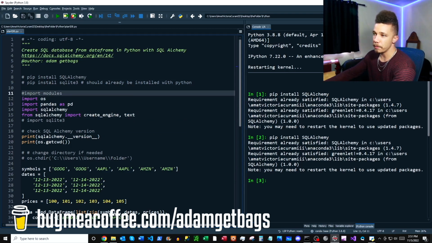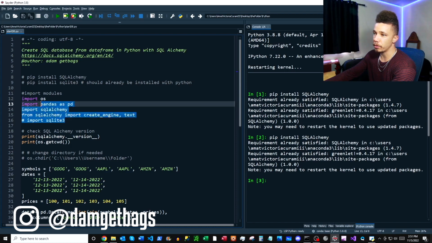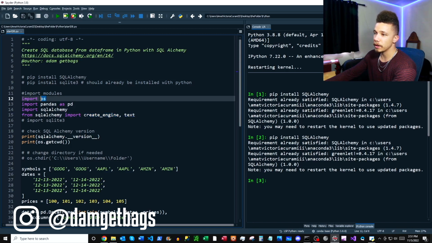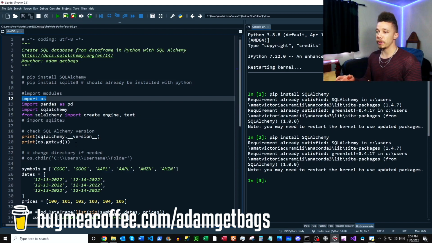Up next here, we have our pip install SQLite 3, and this should already be installed with Python, and especially if you're using Anaconda. So then we've got a couple of module imports here, OS, Pandas, SQL Alchemy, and then a couple of modules from SQL Alchemy library. We'll get into the importance here of importing this OS module because we want to make sure that we're in the correct working directory when we create our database.